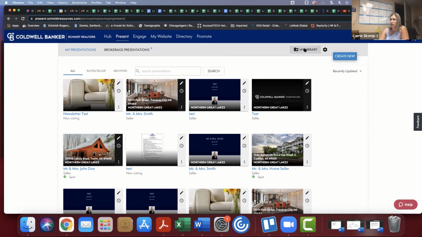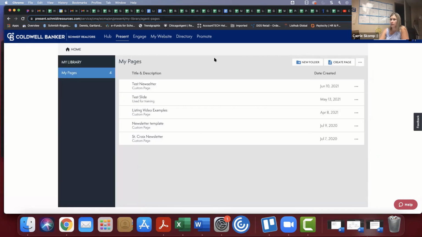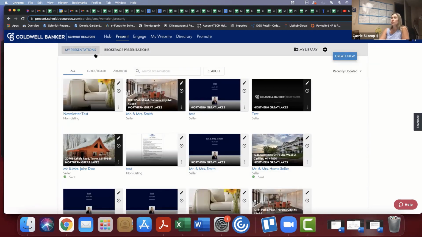You also have the opportunity to go to My Library right from here. This will be just the pages that you've created and customized yourself. So if you click your 3 little dots, it gives you the options that you had when you were within that presentation. But instead of going into a new presentation, you can get to them right from My Library.